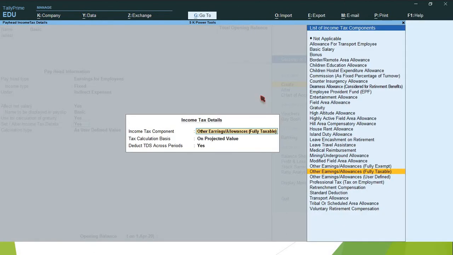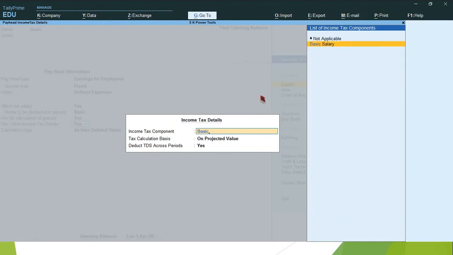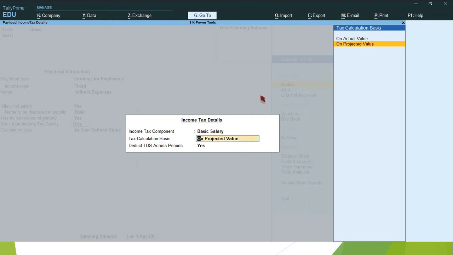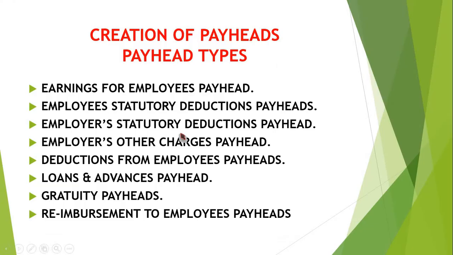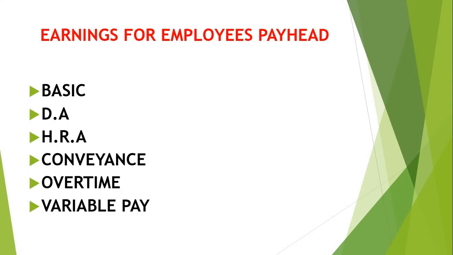Here select basic in the list of income tax component on projected value. Deduct TDS across periods, yes. Here the calculation type is as computed value, as user defined value, flat rate, on attendance, on production. Friends, first we discuss as computed value.